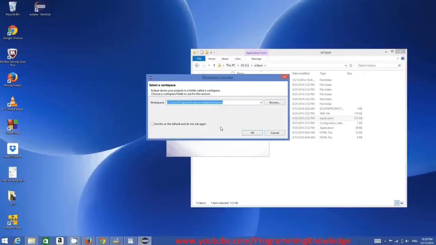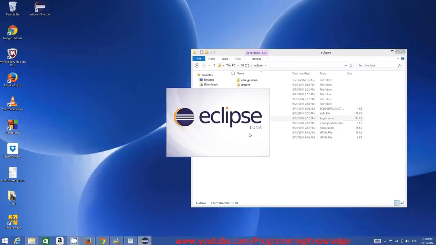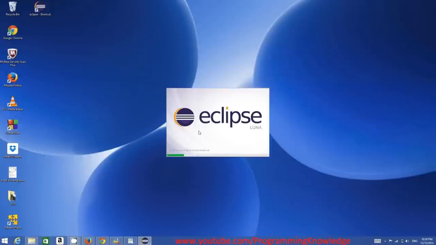Now for the first time, whenever Eclipse starts on your computer, it will ask for the location where all your projects will be saved, and by default it will be saved in C:\Users\whatever your computer name is\workspace. So by default all your programs will be saved in this folder. If you want to change this folder, you can change it, but I will leave it as default for now. I will click OK, and then Eclipse will open in some moment.